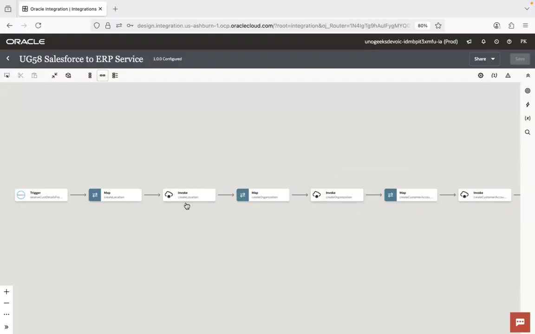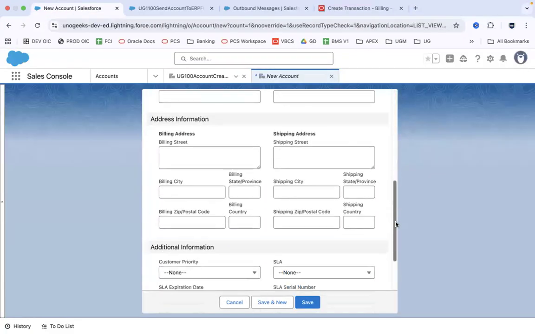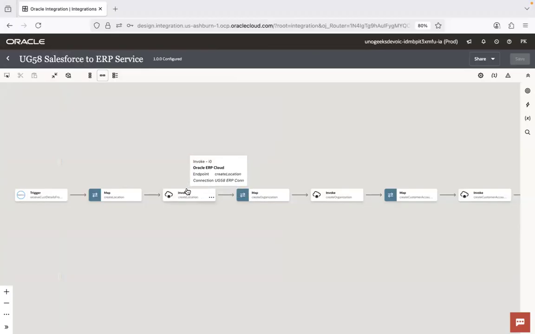And for a party site to be created, we need to have a location registered. So the point is, whatever address is entered here with that address details, we need to register a location in ERP first. And we need to register a party and a party site by calling the organization service. And once that is done, we should call the customer account service to create a customer account and an account site in ERP.